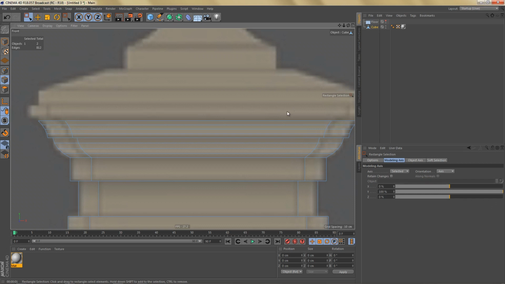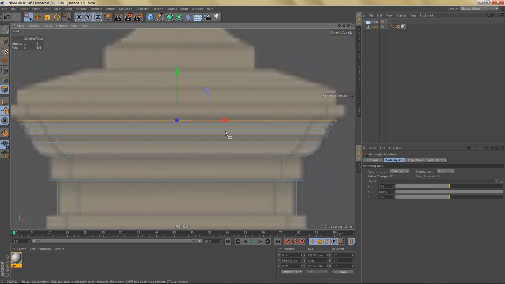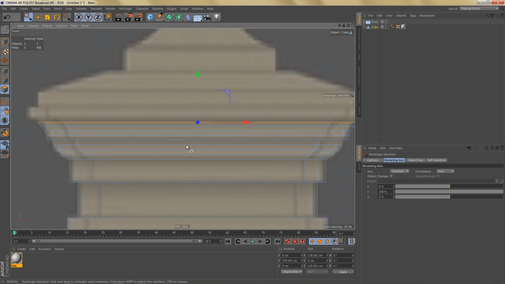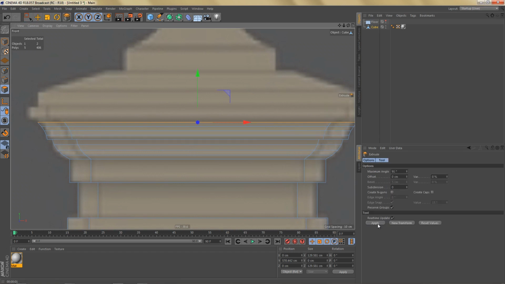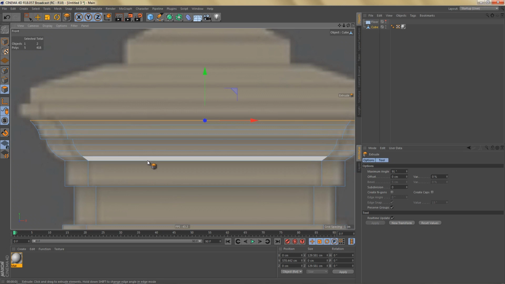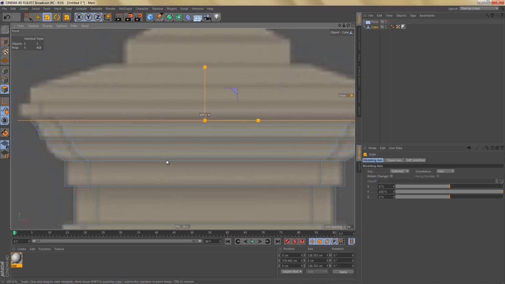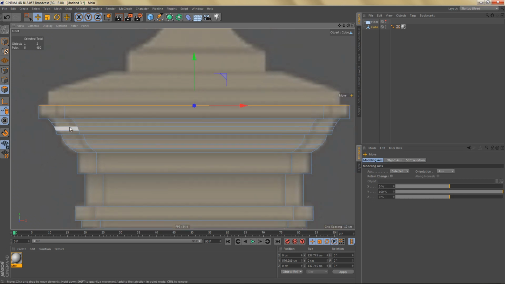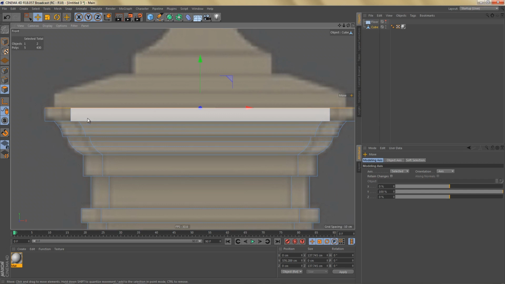So select the top polygons, extrude with an offset of 0, scale them up, and quick extrude them up. Now you can see that this cutout continues to this area here, but I want to get rid of this cutout at this point. I think this will look a little bit better.